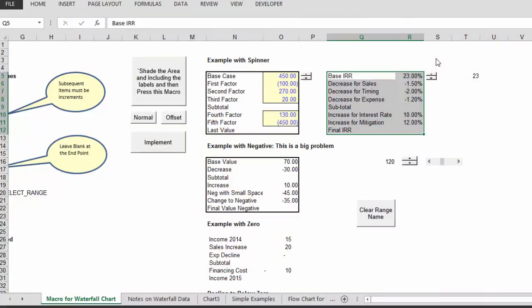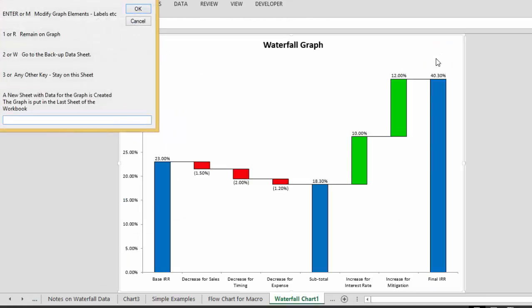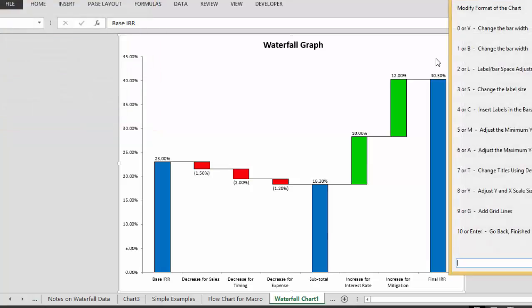Okay, this was a big deal to get this to work. I shouldn't be waiting. I should have turned the video off, but I guess I'm talking enough. So this is an IRR kind of movement.